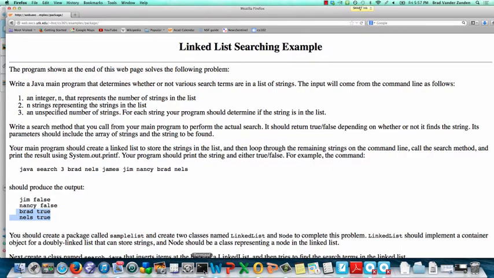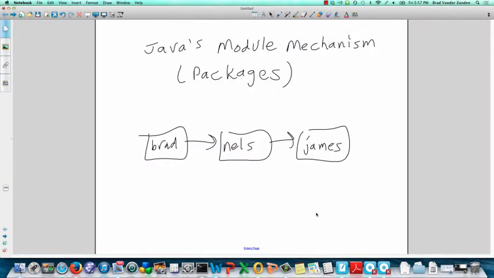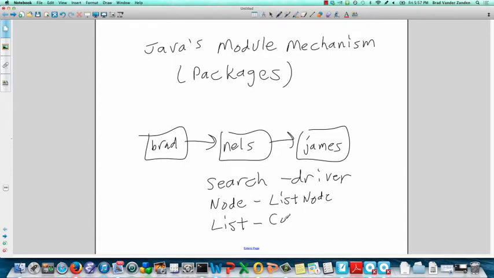To do this, we're going to be using 3 classes. The first is named Search, and it's going to be our driver. It's what reads the command line arguments, creates the list, and then searches for them. We're going to have a class called Node, which is going to be a list node. And we're going to have a List class that is going to be a container containing list nodes.